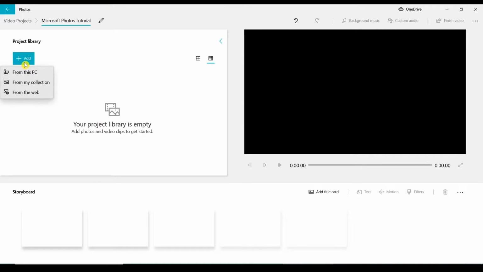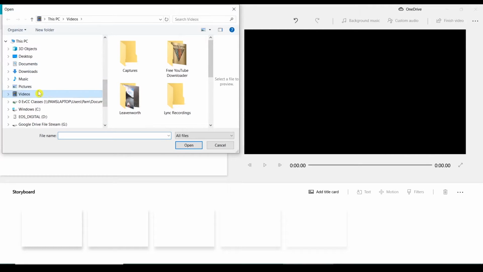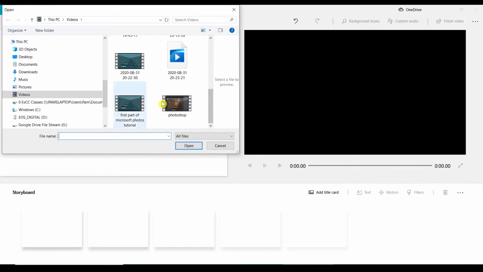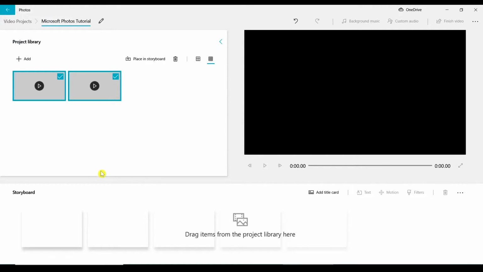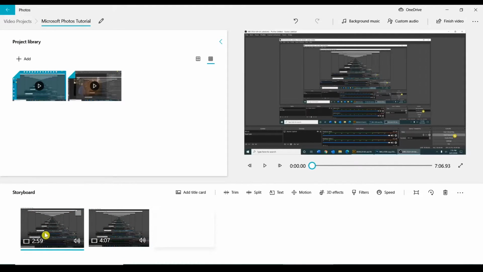And then you would click Add to add the videos that you want here in this section. So if you know where your videos are, you would scroll to that location. And say you have two different videos, or you have a video and a picture, you would select them and bring them in. So I'm selecting these two right here. And then what I can do is drag them down to the storyboard here. And then I would be able to start editing.